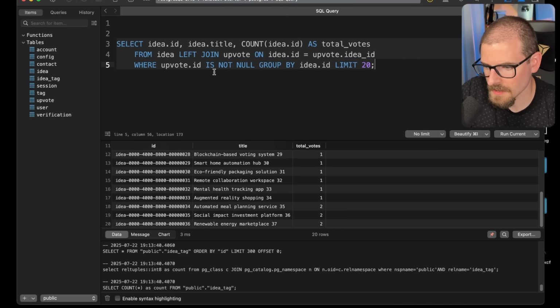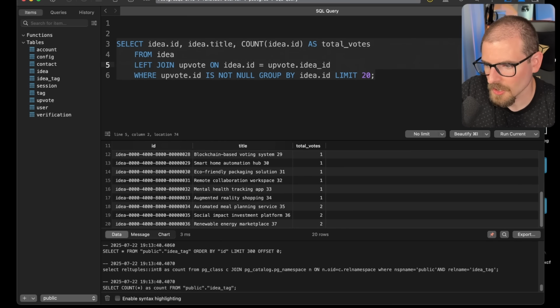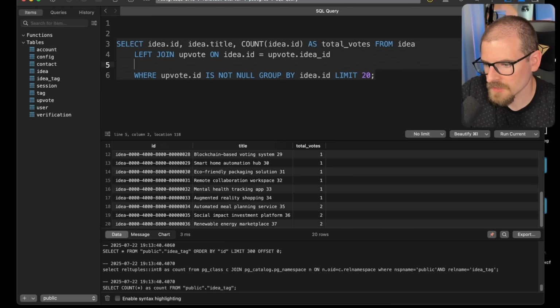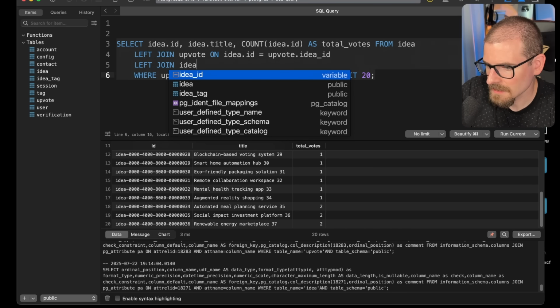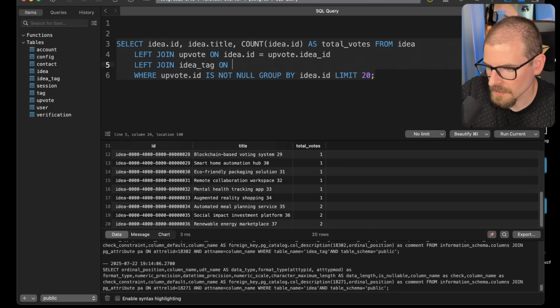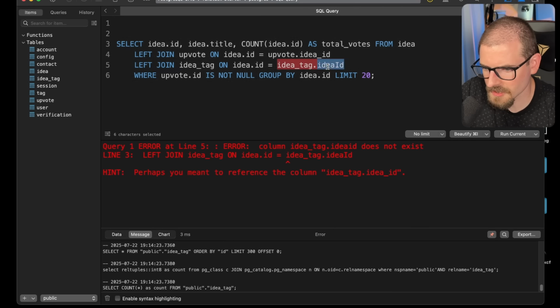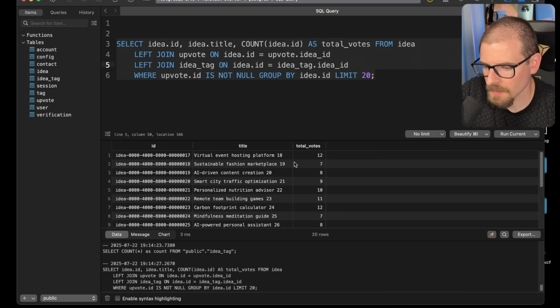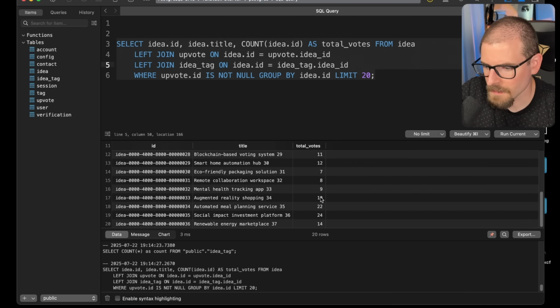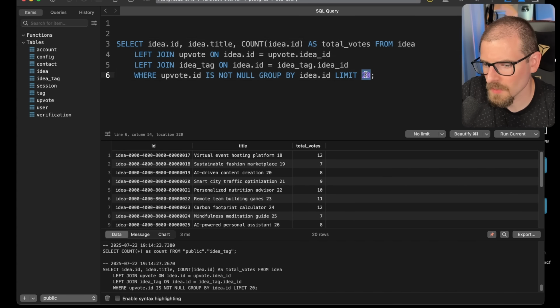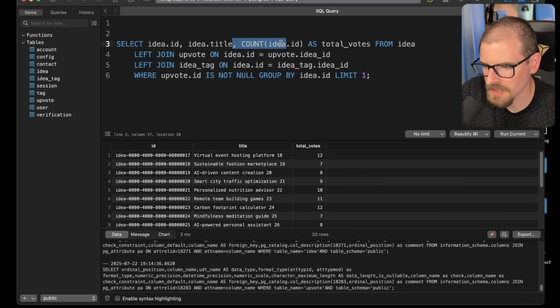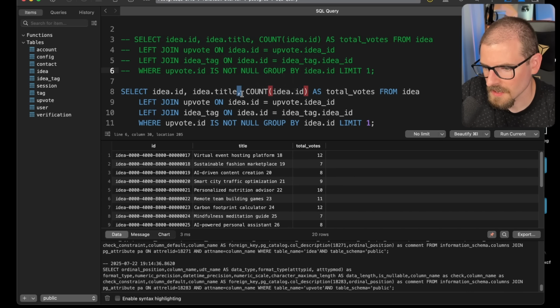This is where it gets a little bit tricky, but we're going to restructure this a little bit. I'm going to add another left join. I'm going to say left join idea tag on idea.id equals idea tag dot idea ID. Oh, it's called idea ID, sorry. So let's run this now. The group by is going to mess this up a little bit. Let me limit one, and I'm going to get rid of the count in the group by just for now, but we can add this back in. I'm going to comment it out, and we're going to focus on just understanding what we're doing right here.